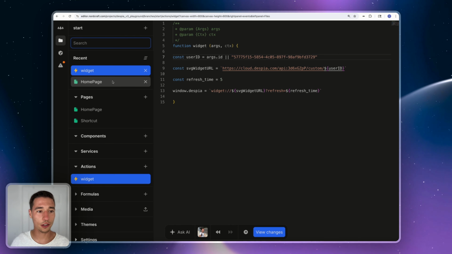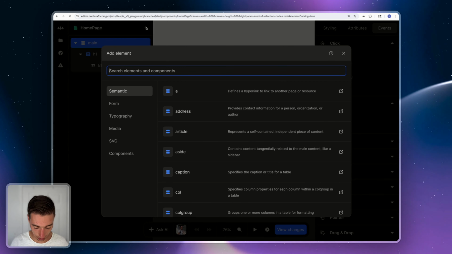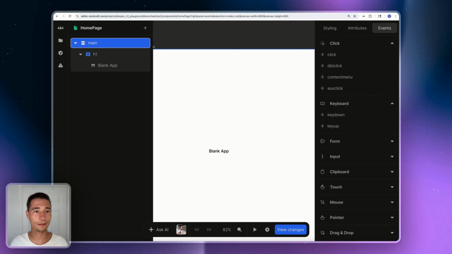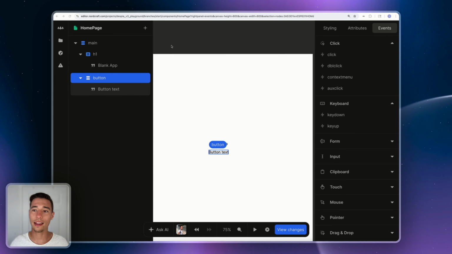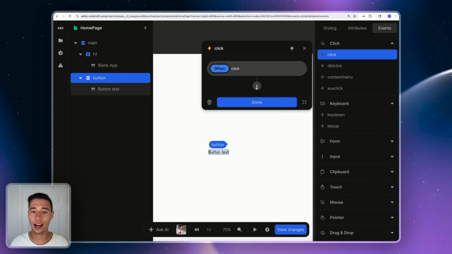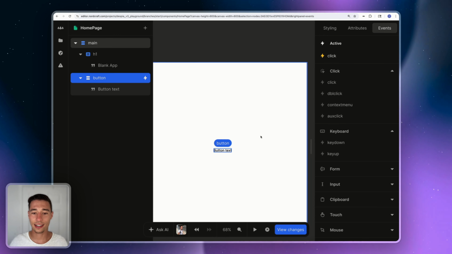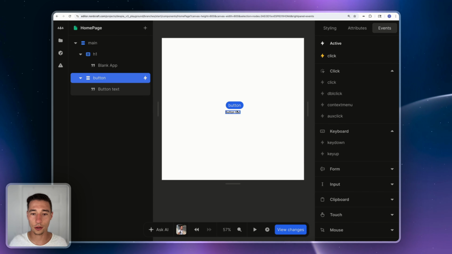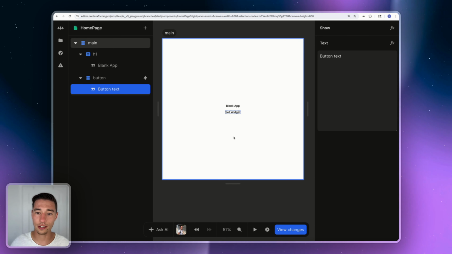So now I just go to my homepage here, and I'm just going to add a button, and the editor is reloading, and I'm going to add a button. There you go. And then on click of this button, I'm going to run this piece of code that we have inside of here, right? And now this will set it with this specific ID. So let's call this set widget, right?